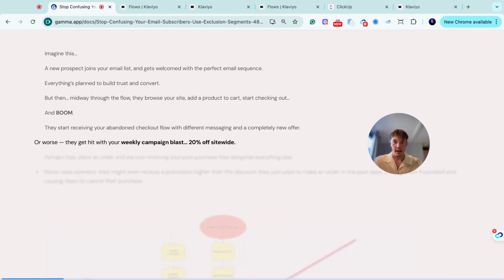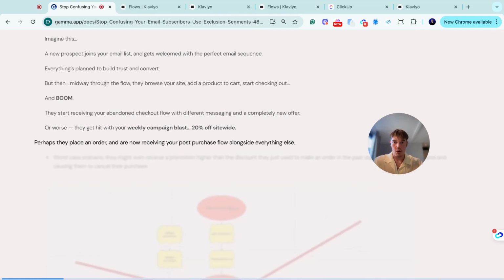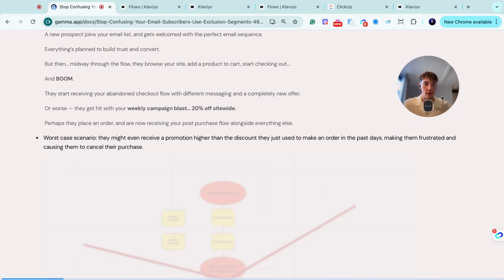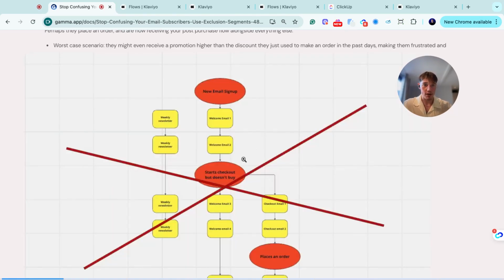Or even worse, they get hit with your weekly campaign blast of 20% off site-wide. Perhaps they even place an order and are now receiving your post-purchase flow alongside everything else. Worst case scenario, they might even receive a promotion higher than the discount they just used to make an order in the past days, making them even more frustrated and then causing them to even cancel their purchase. Here's an example image of how this overlapping customer journey might look like for a given profile on your account.